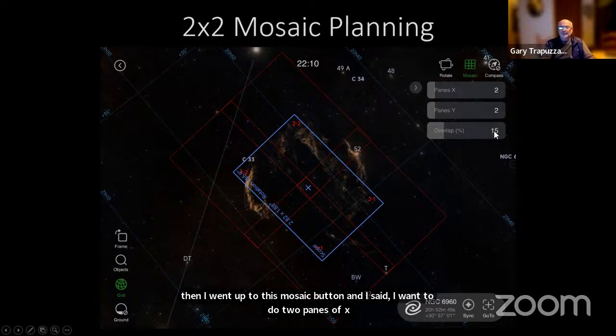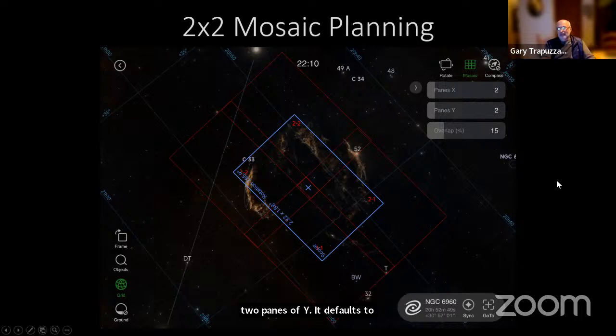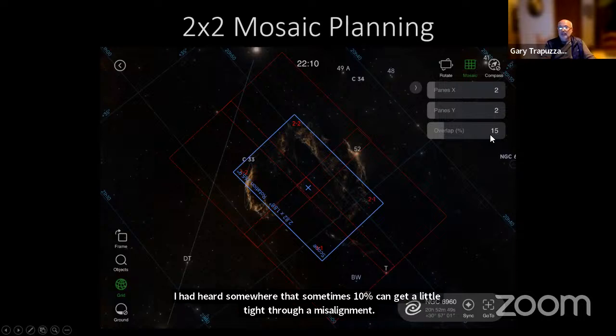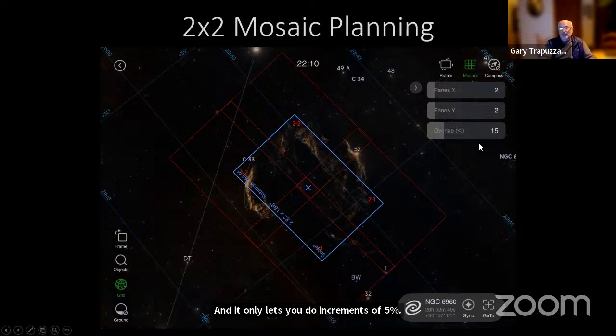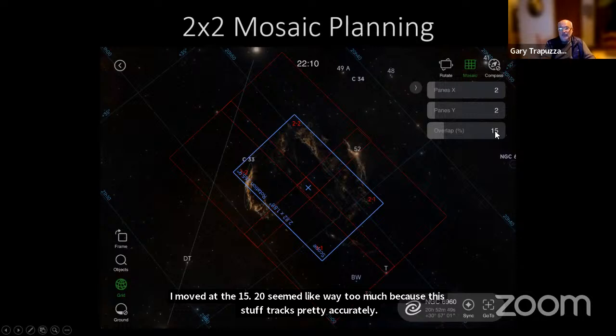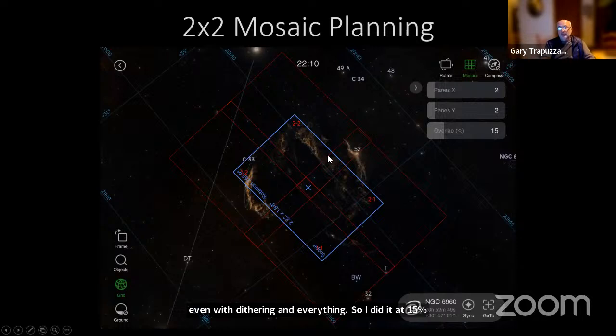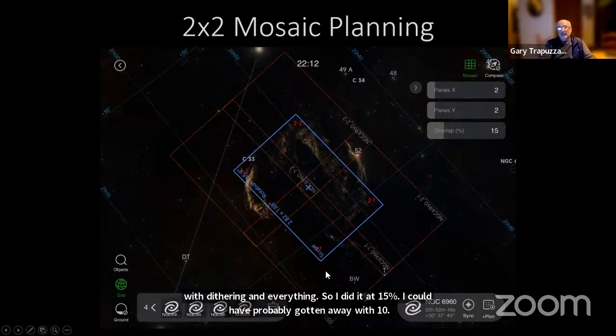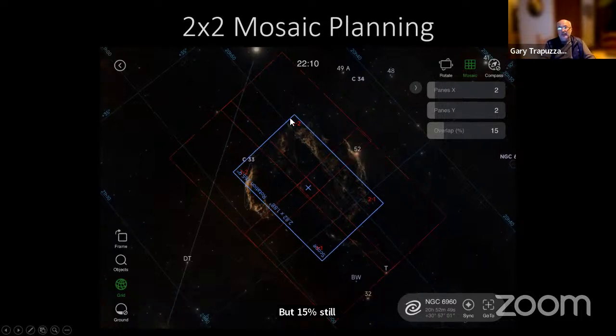It defaults to, I think, 10%, but I had heard somewhere that sometimes 10% can get a little tight or cause misalignment, and it only lets you do increments of 5%. So I moved it to 15. 20 seemed like way too much because this stuff tracks pretty accurately, even with dithering and everything. So I did it at 15%. I could have probably gotten away with 10, but 15% still framed all the areas that I wanted to get well, and I figured that's good enough.